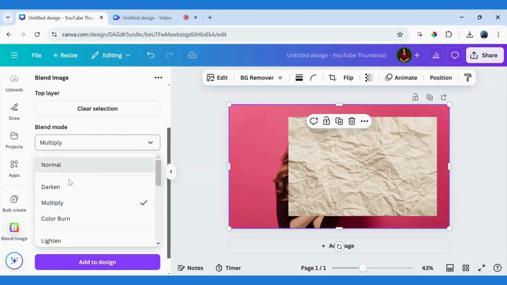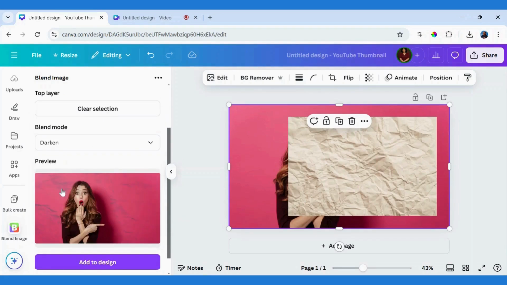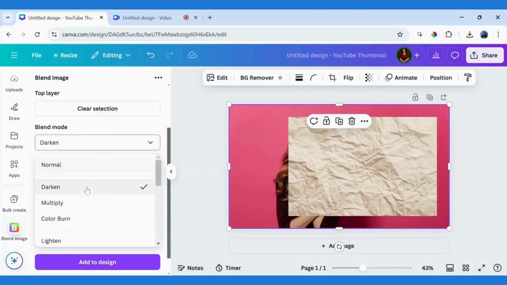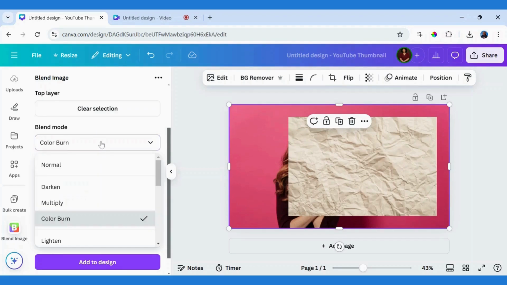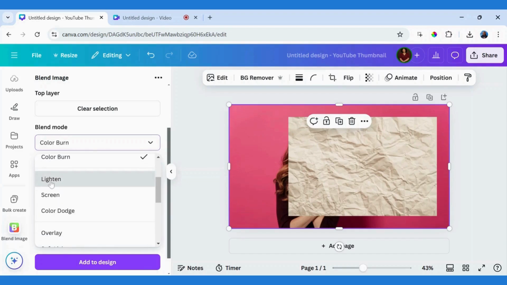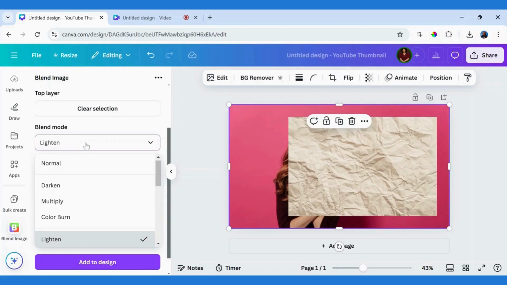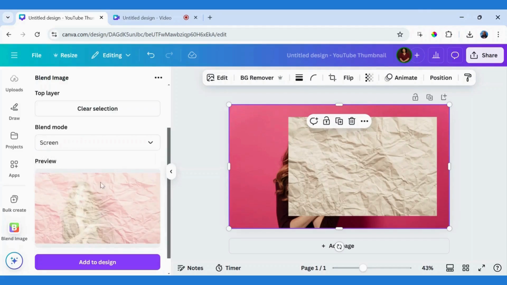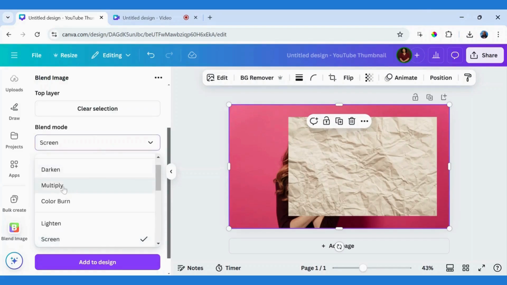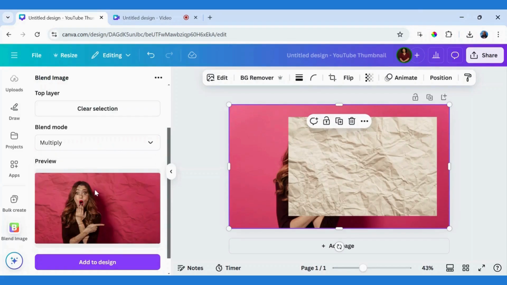Now if I click on darken, this is what it looks like. If I click on color burn, this is what it looks like. So different modes. This is lighten. This is screen. But let's keep it at multiply. That's what I want. So once I'm satisfied, I'll just click on add to design.